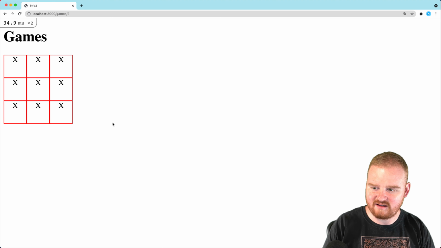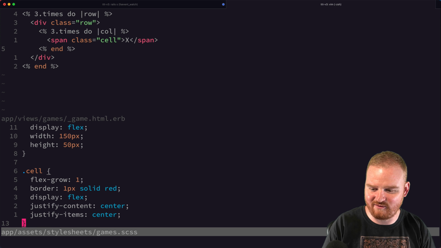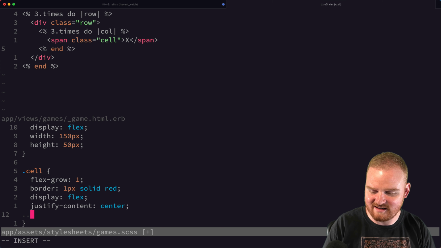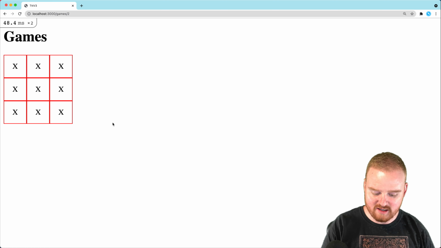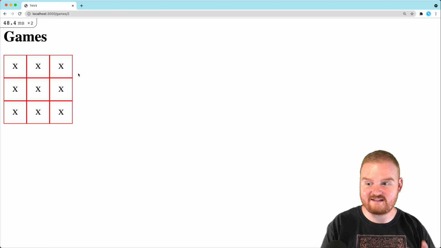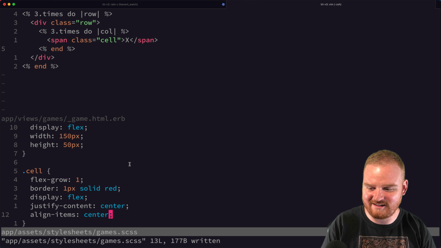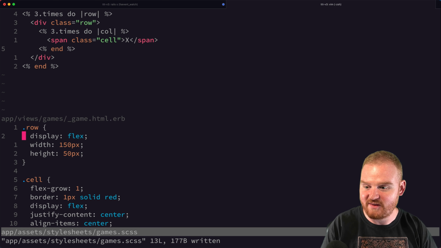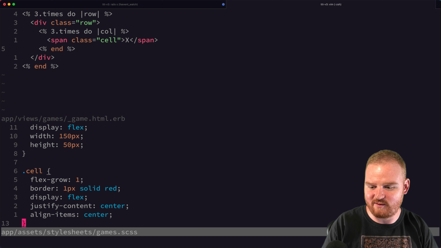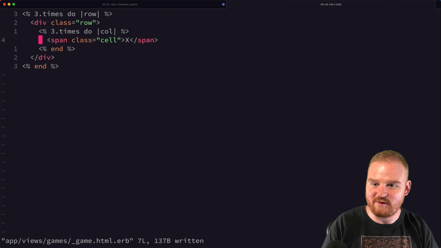Okay, and then I think we want justify items center or something. Oh gosh, what is it? How do I align them vertically centered? Let's see. Align items center. There we go, align items. Okay, so we've got, oh gosh, we're writing CSS, be careful. I don't actually know if there are any best practices about CSS, I don't know them. So buyer beware when you're looking at CSS that I've written. But this should at least give us some cells.